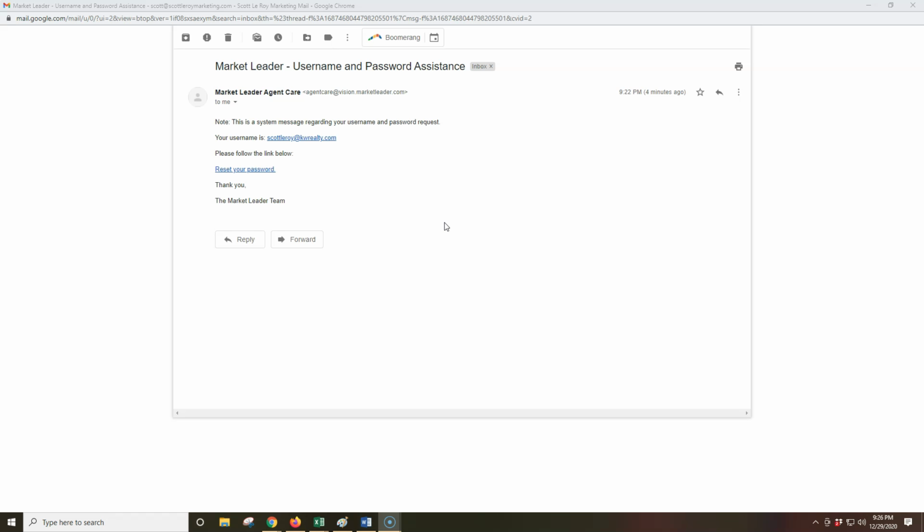All right, so here's an example of what it's going to look like. You're going to receive this from Market Leader. It's going to have your username on here, and then the ability for you to actually go through and reset your password. So once you click on the reset password option, you can reset that immediately. Now, once you've reset your password completely, then you can sign back into your website or mymarketleader.com to access the backend again.